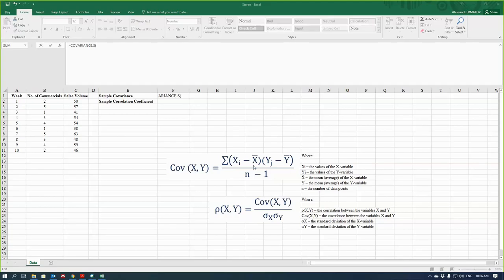For example, you see you have to insert two arrays. The first array is the number of commercials, put a comma, put the sales volume. We want to find the interdependence between these two variables, number of commercials and sales volume. Close the bracket and press enter. So, 11.